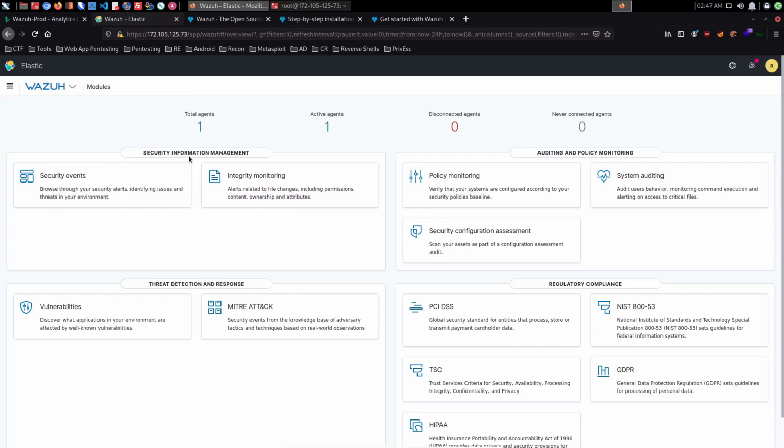So under security information management, you have security events, which is very important. That's what we're going to be focusing on. This allows you to browse through your security alerts, identify issues and threats in your environment. You then have integrity monitoring. This essentially shows you alerts related to file changes, including permissions, content, ownership, and attributes. Very, very important.